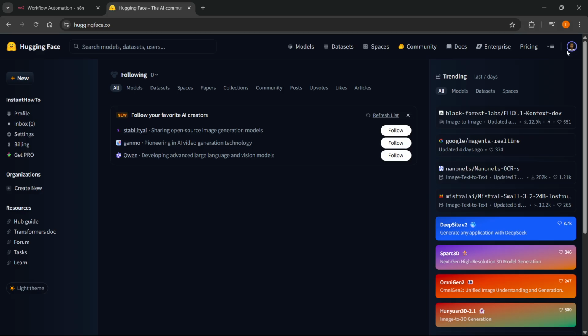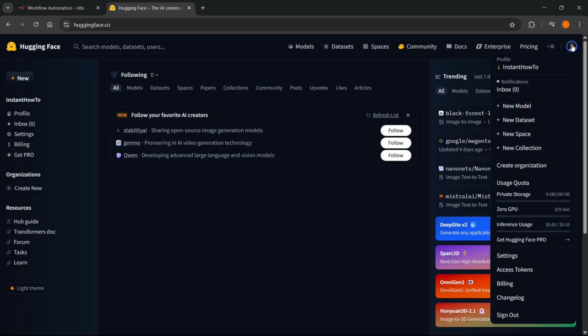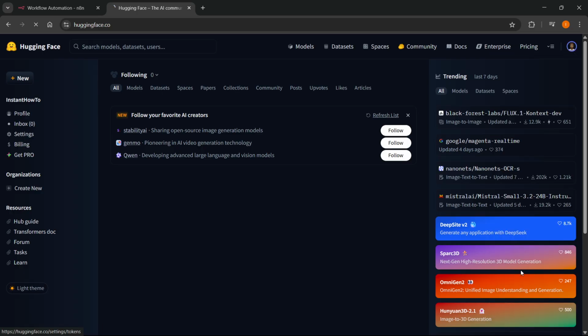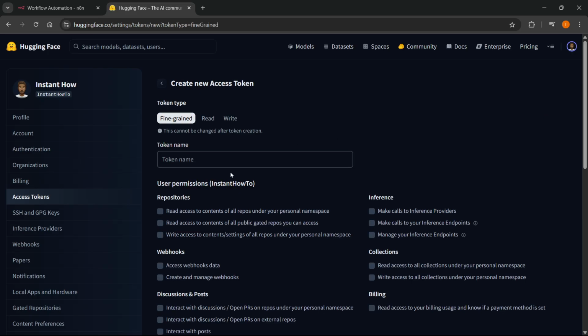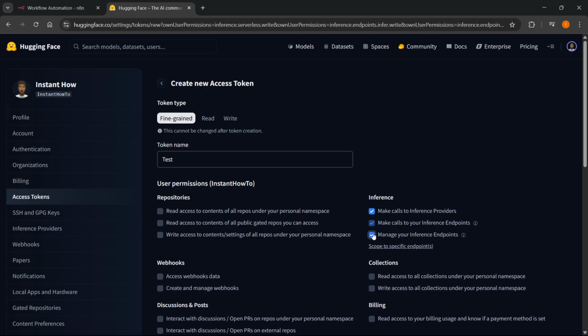Then click on your account profile icon, top right, and then here you can see a bunch of things, and down here it says access tokens. Inside the access tokens, click on create new token. Now, if this is grayed out for you and you can't click it, it's because you haven't verified your email yet, so make sure you do that first. After you've done that, click on create new token. Then give it a name over here. I'm just going to go test, and then where it says inference, make sure you check all of these three.